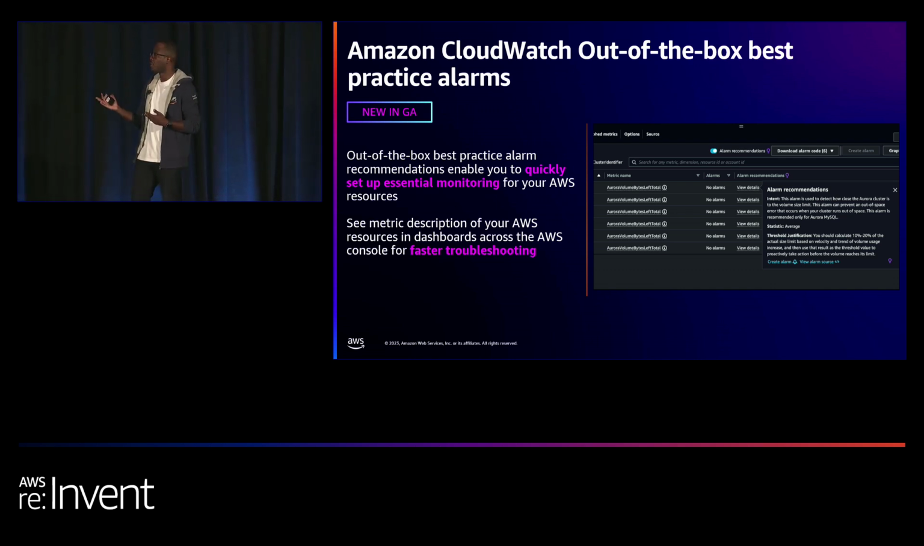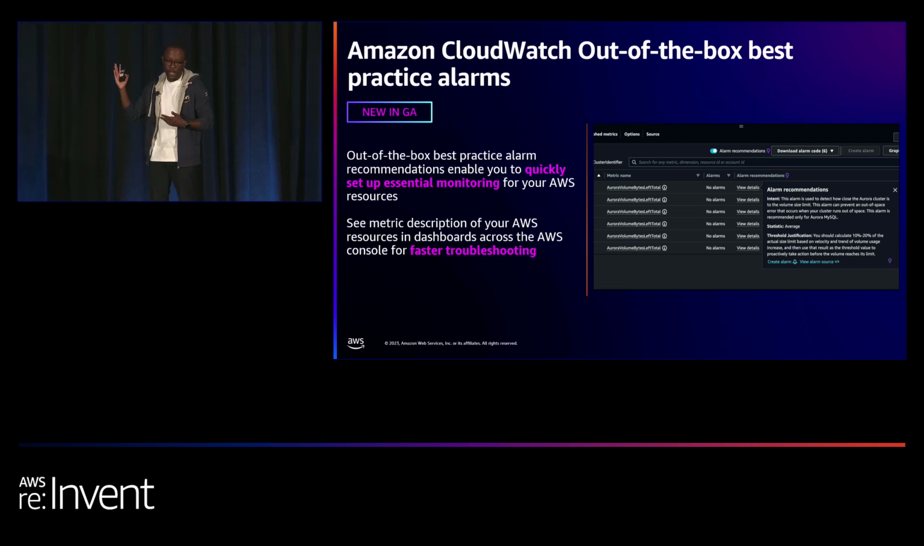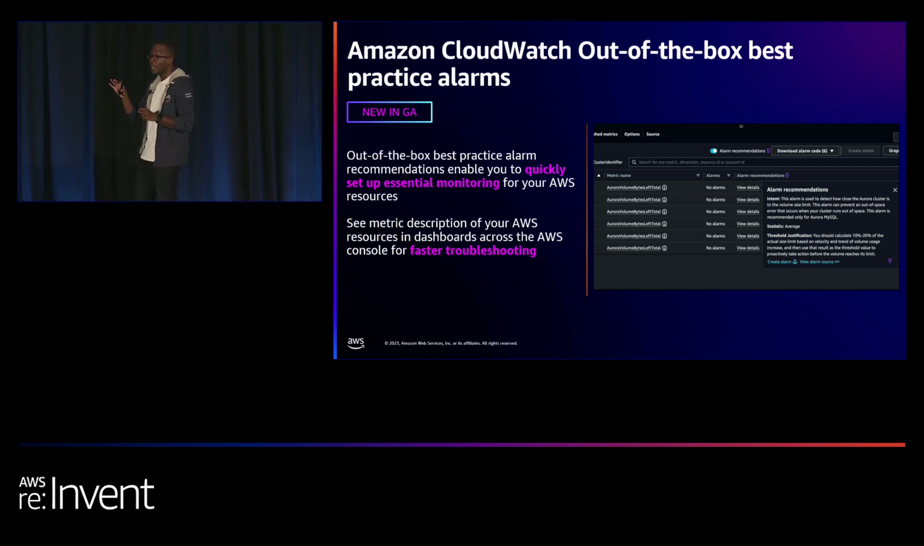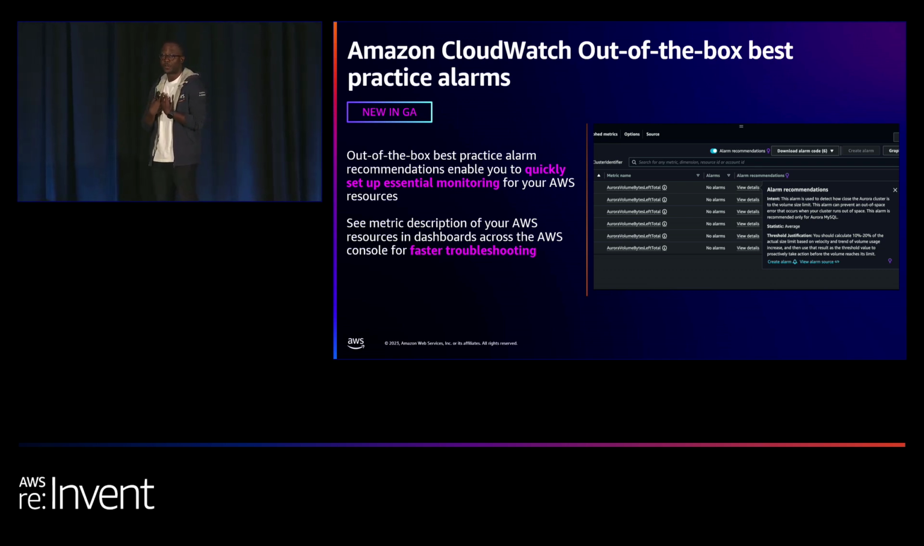And then with this, when you turn on alarm recommendations, we will give you not only explanations on all the metrics. So if you click on a metric, you will have an explanation on the metric, what it does, what are the baselines that we see from an AWS perspective. We will give you an example baseline, and then you will be able to improve from that.